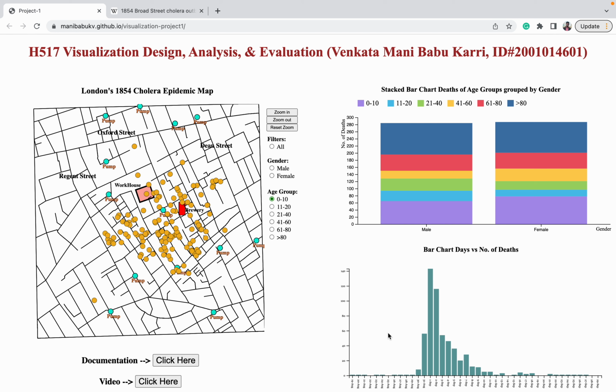Karri. Currently, I am doing my master's in applied data science at IUPUI. Today, I am here to present a project I worked on as a part of my course Visualization Design, Analysis and Evaluation. As a part of this project, we need to recreate London's 1854 cholera epidemic outbreak using D3, which is a solid visualization library based on JavaScript.